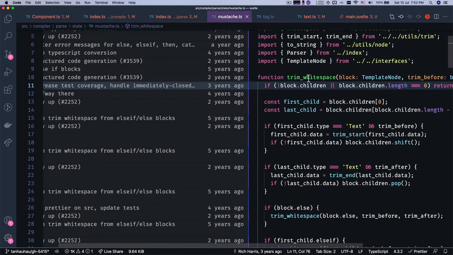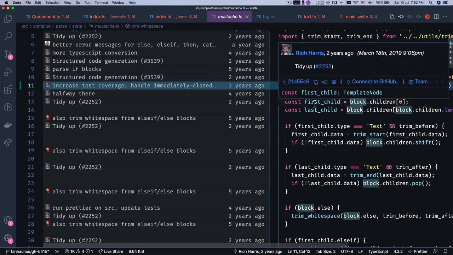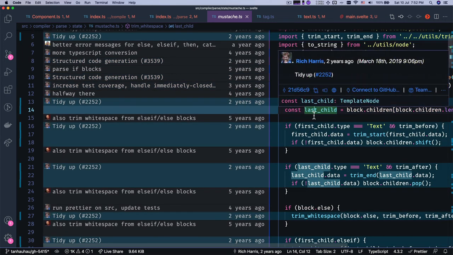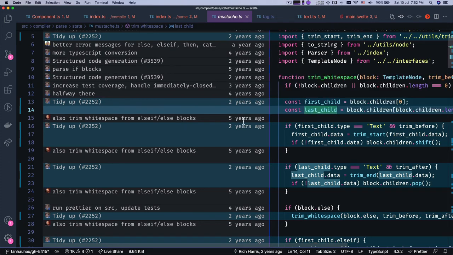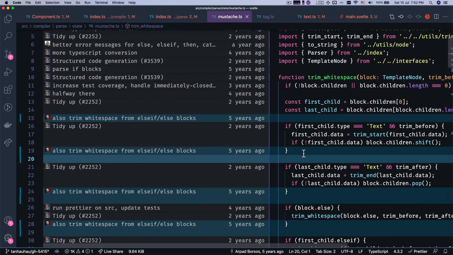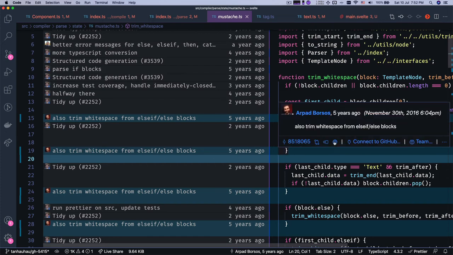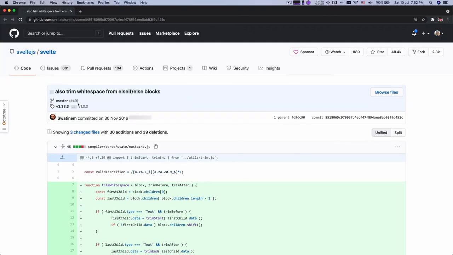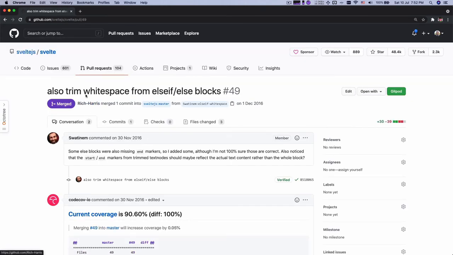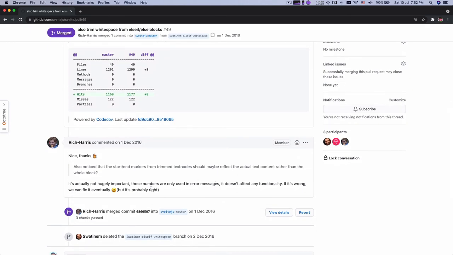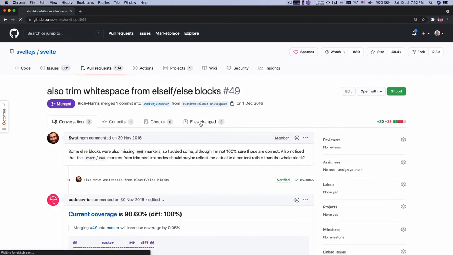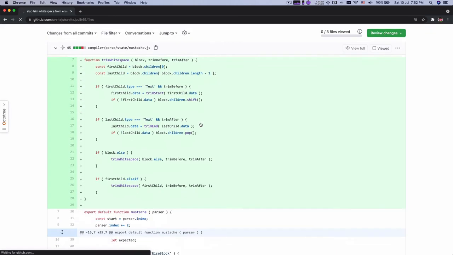Let's trim white space. Let's see it. Wow, this is 5 years ago code, man. I literally have no confidence on changing any of this. Let's take a look at what it was trying to do. Okay, so wow. Two digit pull request, man. Allow also trim white space from if else were also missing end markers, so I added them. Didn't explain a lot, but trim white space.